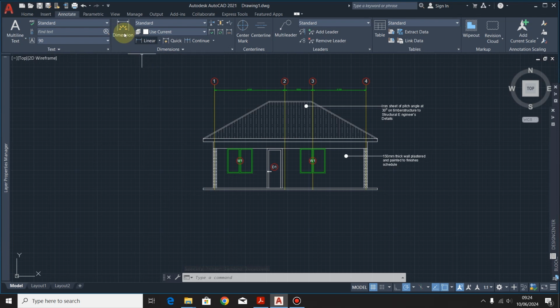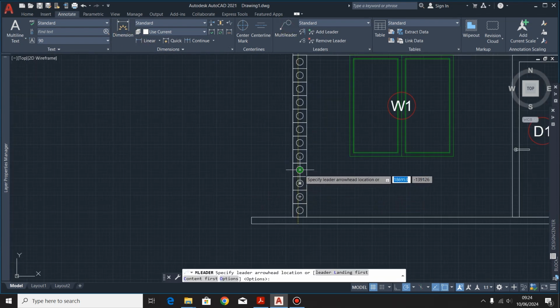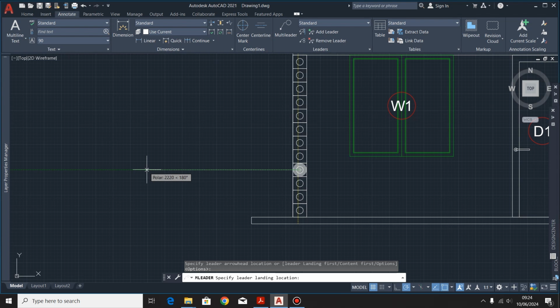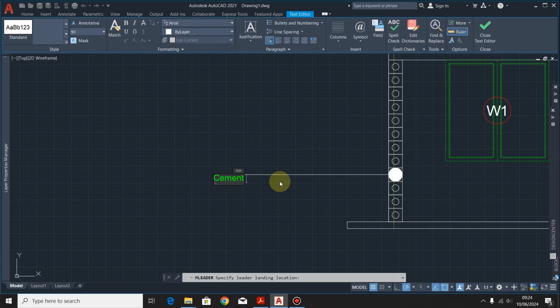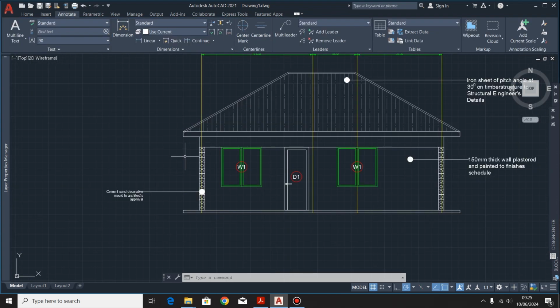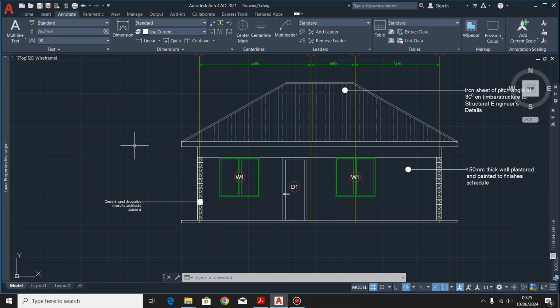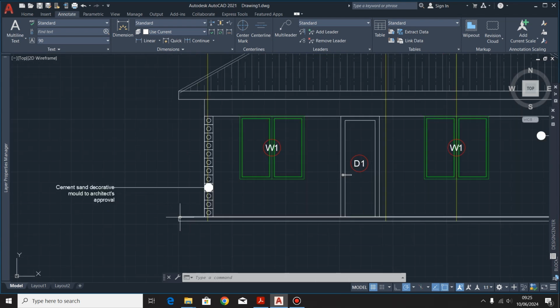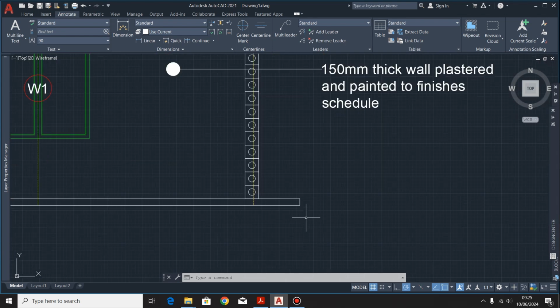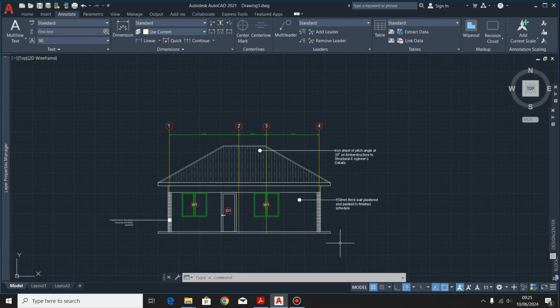So next, also I'll name these molds. So it should be Semi and Sun Decorative Mold, Architect's Approval. Then also I'll include the levels of this building. So I'll put the roof level at this point right here, then the ground floor level at this point here, then the ground level at this point right here.